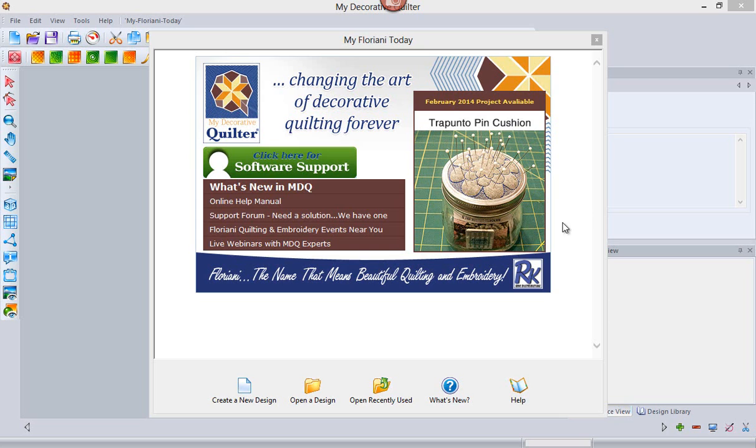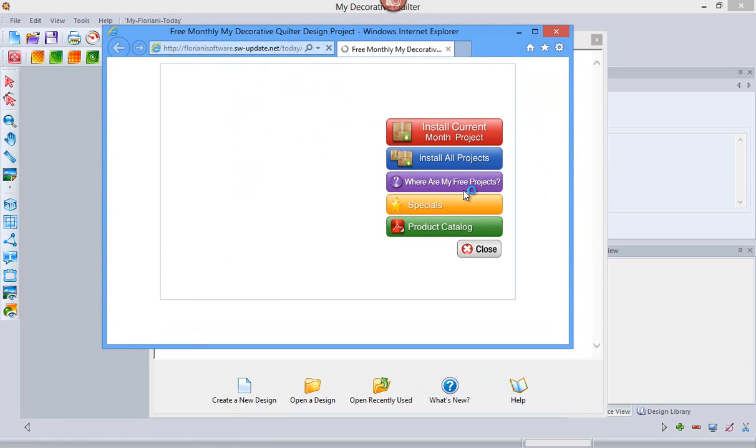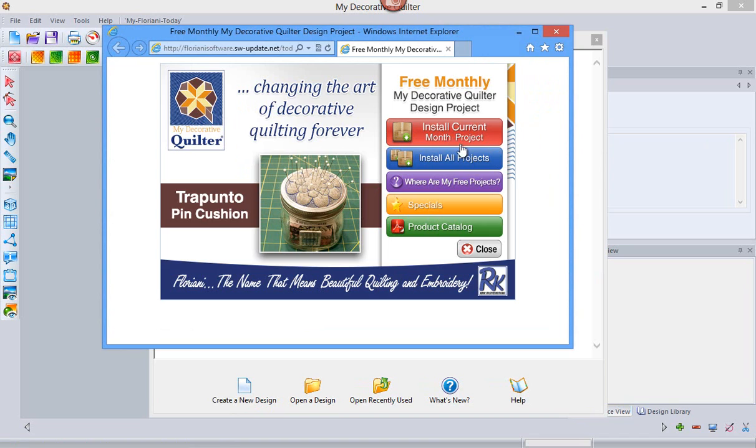It's accessed through the My Floriani Today page that you can see right here, right in the section. So she made a wonderful Trapunto pincushion project. You can see that when you click on this image here, it's going to take you to another page where you can install the current month project. You'll also see a button for install all projects. I will tell you right now that there is only one. This is the first one, and it's for February 2014. So either one's going to give you the same thing. But as months go on, if you've missed one or anything, you can always click to install all projects and automatically do that.